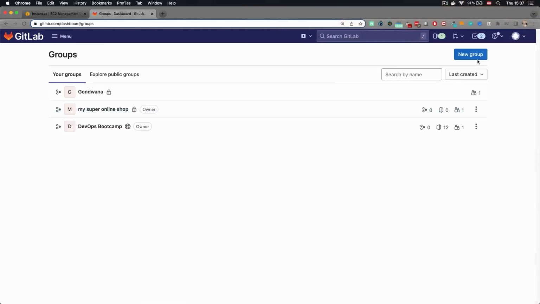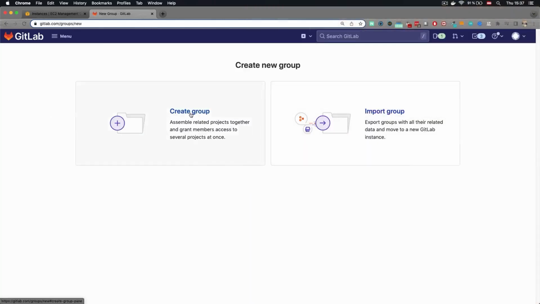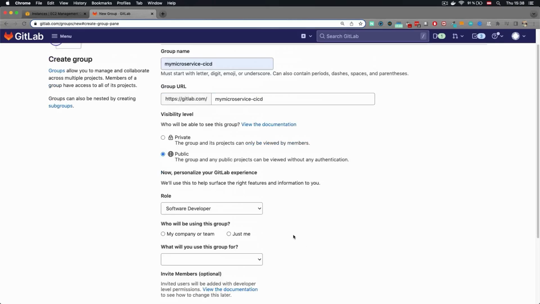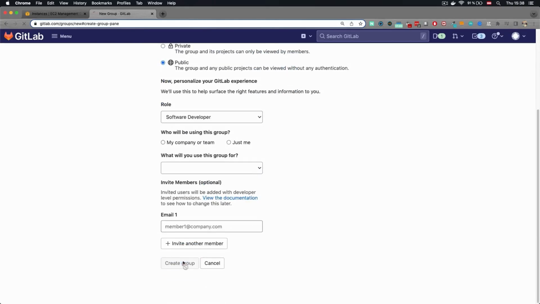So I'm going to go to the groups and create a new one. And let's actually call this the same as our microservices project was called. So in this case, this would be the group name. In a real life scenario, this will be the name of the application, like my online shop or whatever application you have. Obviously, I'm very bad with the names of the projects and groups, so you can call it whatever. I'm going to make this public so that you have access to it. And that's it. I'm going to create the group.